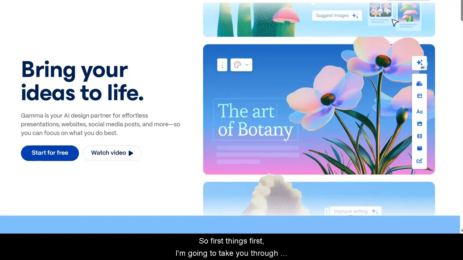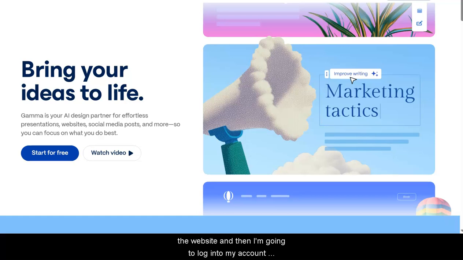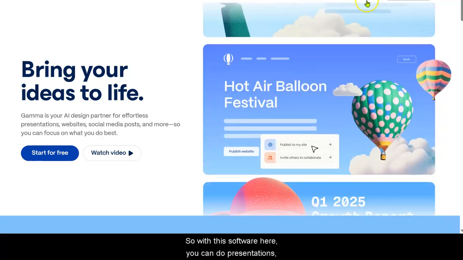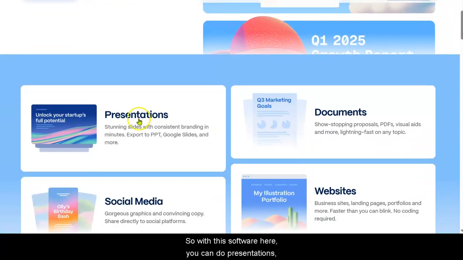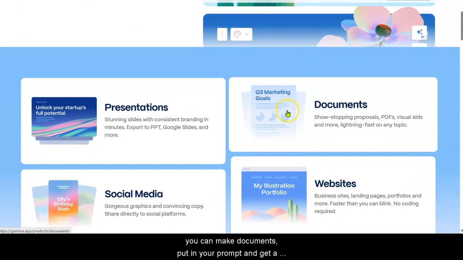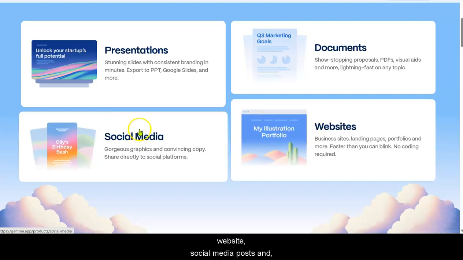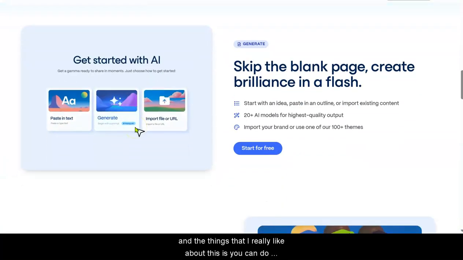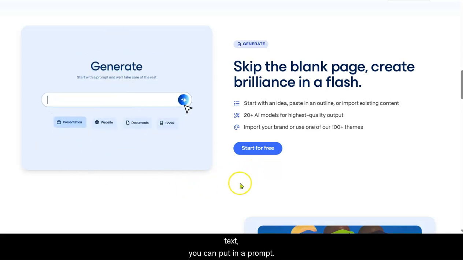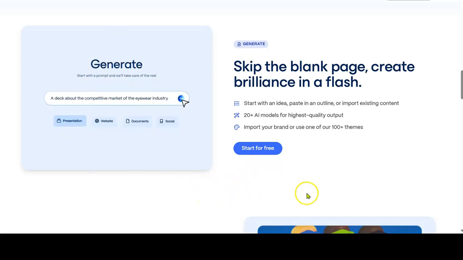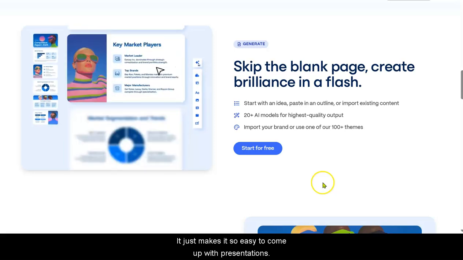So first things first, I'm going to take you through the website, and then I'm going to log into my account and show you actually how it works. So with this software here, you can do presentations, you can make documents, put in your prompt and get a website, social media posts. And the things that I really like about this is you can do text, you can put in a prompt. It just makes it so easy to come up with presentations.